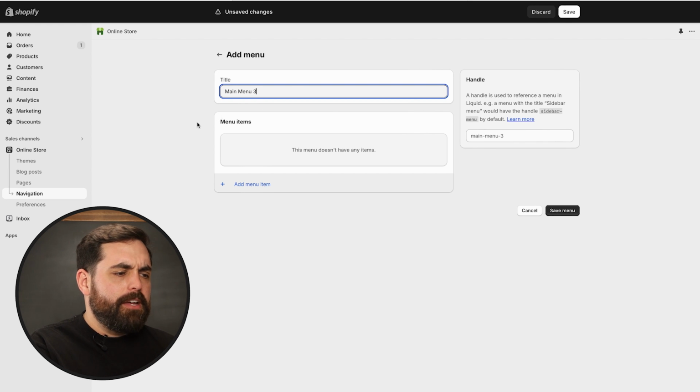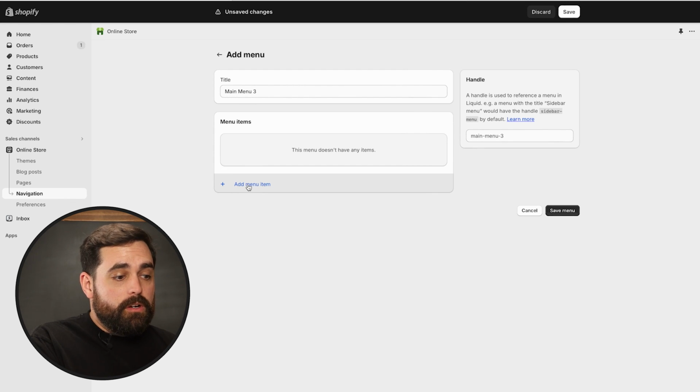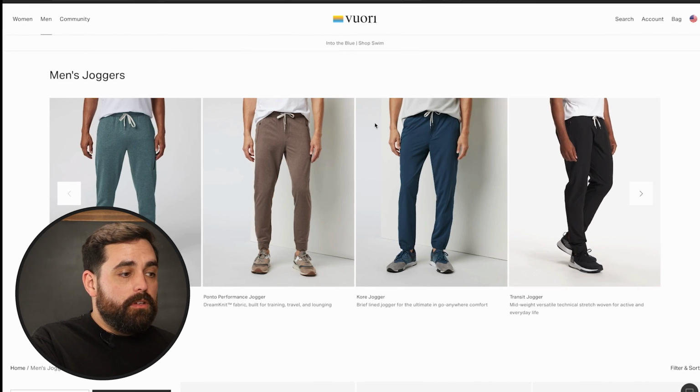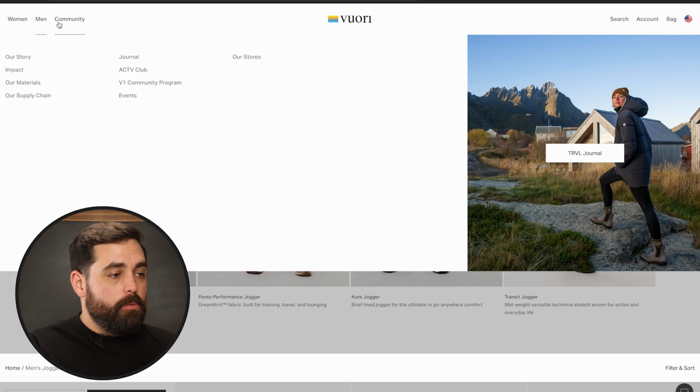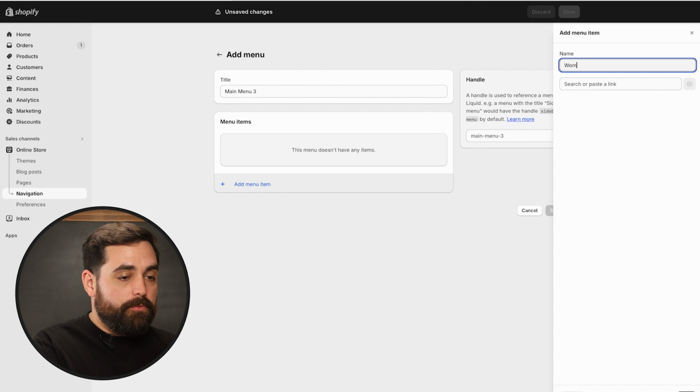I don't know how many main menus I had, but I'm just going to call it main menu 3 for internal purposes. This really doesn't affect anything in the front end of your store. And then really what we want to do here is start adding some of the menu items. As you can see from Vuori, they keep it very simple: woman, men's, and community. But again, they do have that mega menu right in here. So woman, men, community, we can go in with the first one, woman.